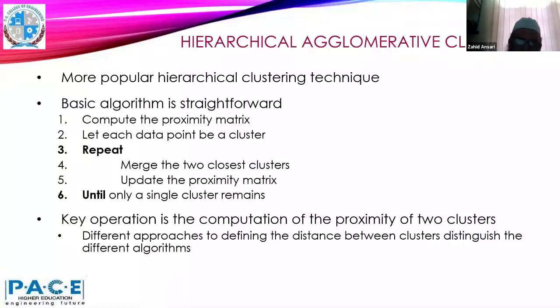So we merge them, and after merging, we need to update the proximity matrix. And we keep doing this until only a single cluster remains. So the key operation here is the computation of the proximity of two clusters. There are different approaches to define the distances between clusters. How do we define the distance between clusters? That is what we'll see next.